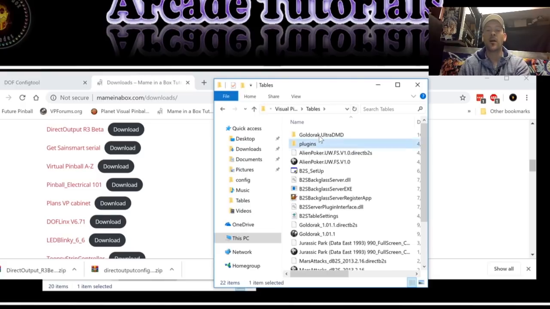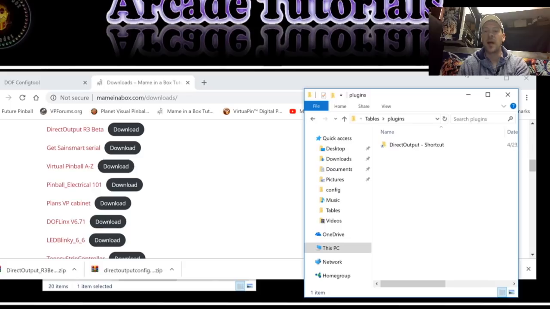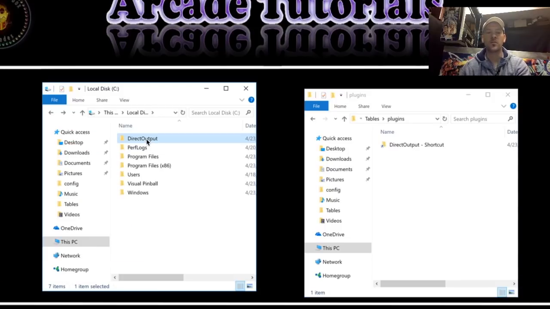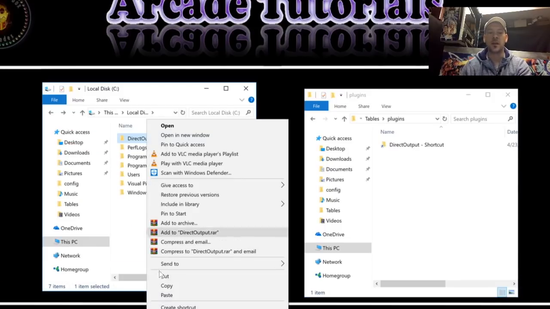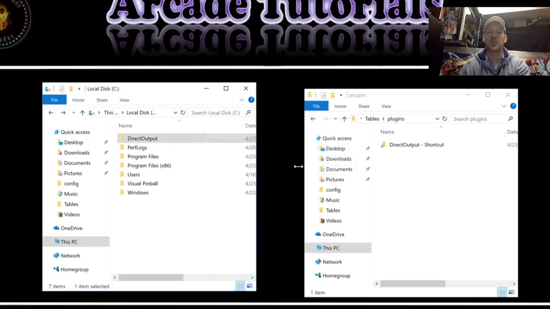In here, what are we going to find? Easy, it's going to be a shortcut of our direct output. So you're going to right click and say create shortcut. It's probably going to put it on the desktop, so just say yes. So you see it's right here, right? And you want to take this and drag it to the plugins folder. And that's it. That's it, guys. That's the installation of DOF.